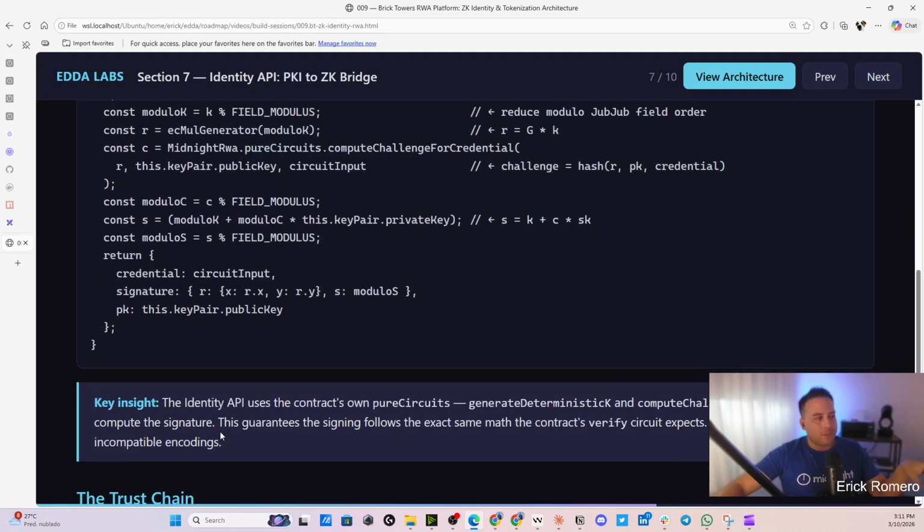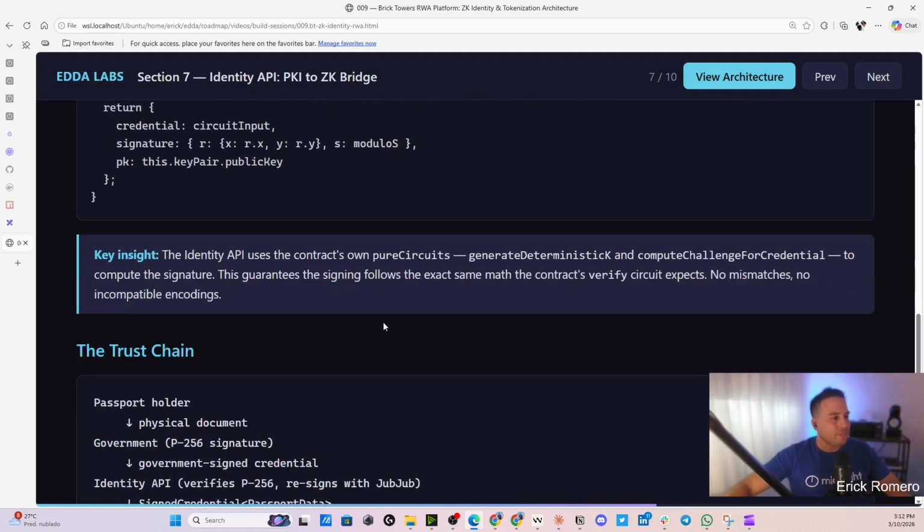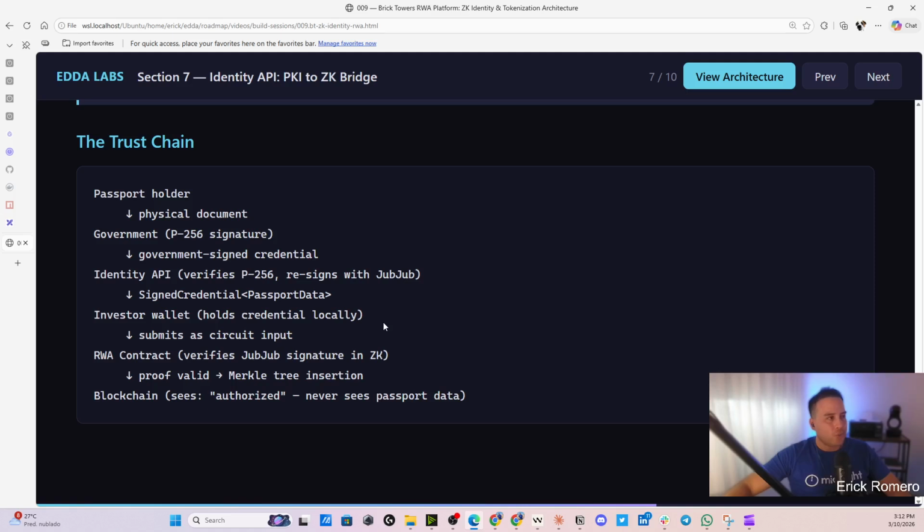to compute the signature. This guarantees the signing follows the exact same math the contract's verify circuits expect. No mismatches, no incompatible encodings. So this same circuit is being used within Compact. Okay, so let's see the trust chain.